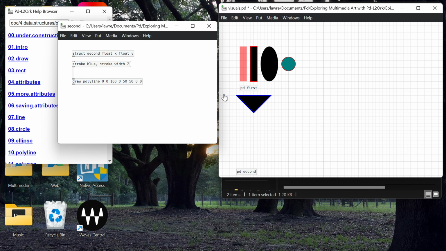Now, if you don't enclose it, did that work? It's hard for me to see that stroke there. Stroke blue, stroke width. Let's make the width wider. Maybe it's just too narrow for me to see too well right now. Yeah, there it is. I see it. Although yellow would show up better.